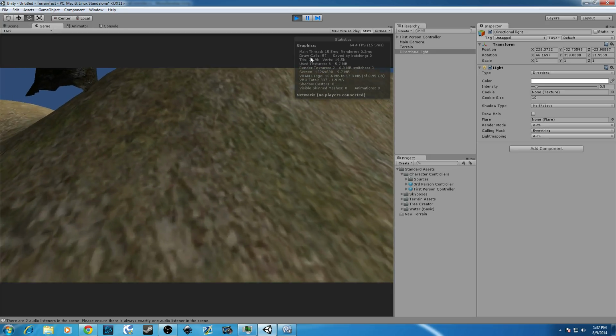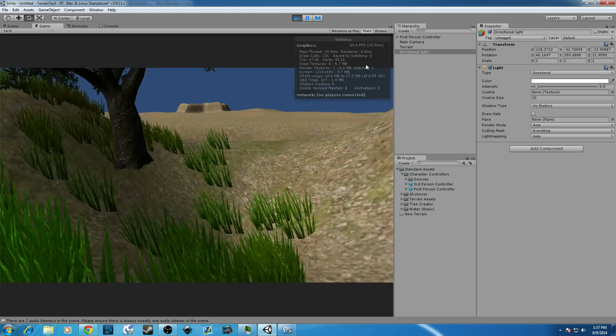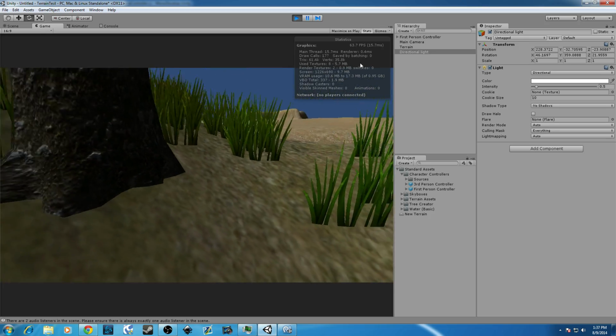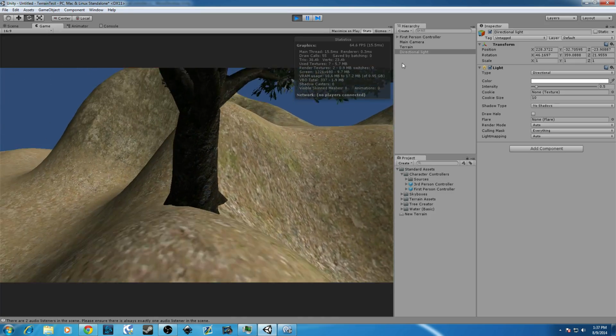Look at this tree. It's not even in the ground, so you'd have to manually adjust that tree. It doesn't even look good. Same with this one. So that's another spot, that tree editor doesn't work well.